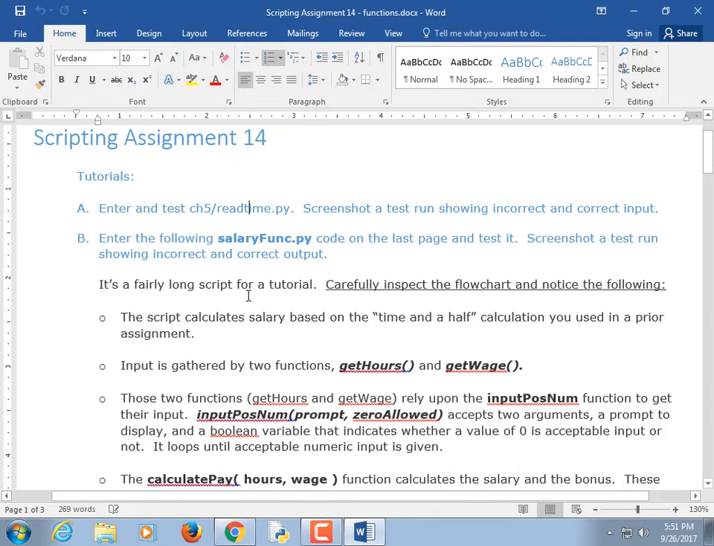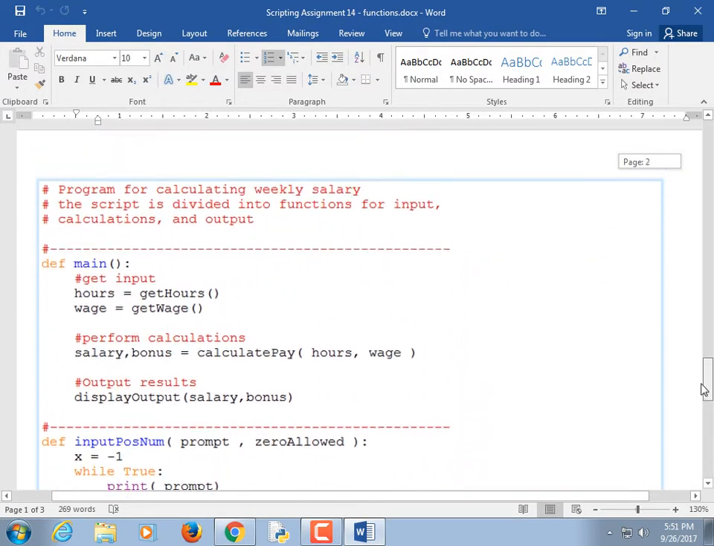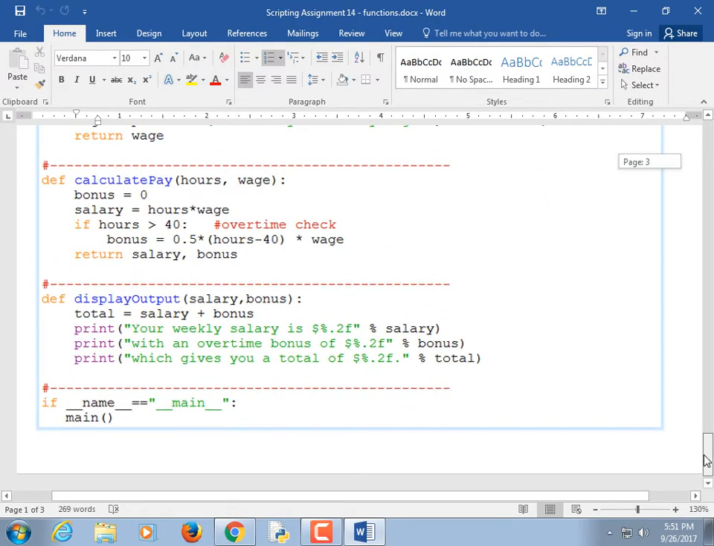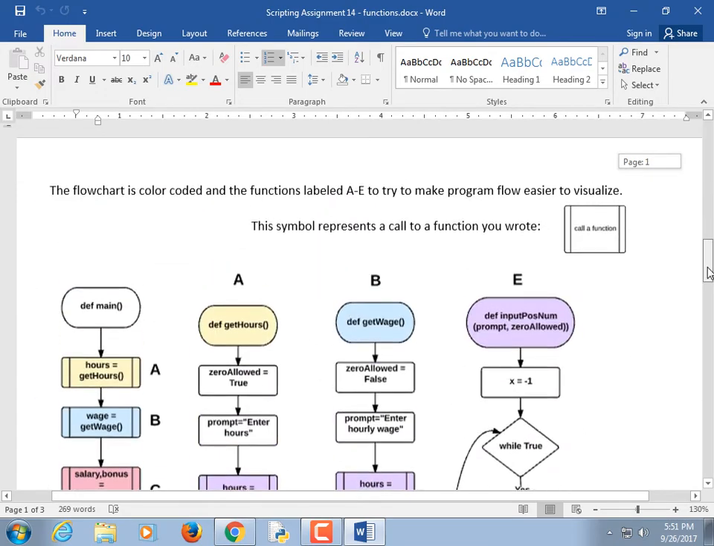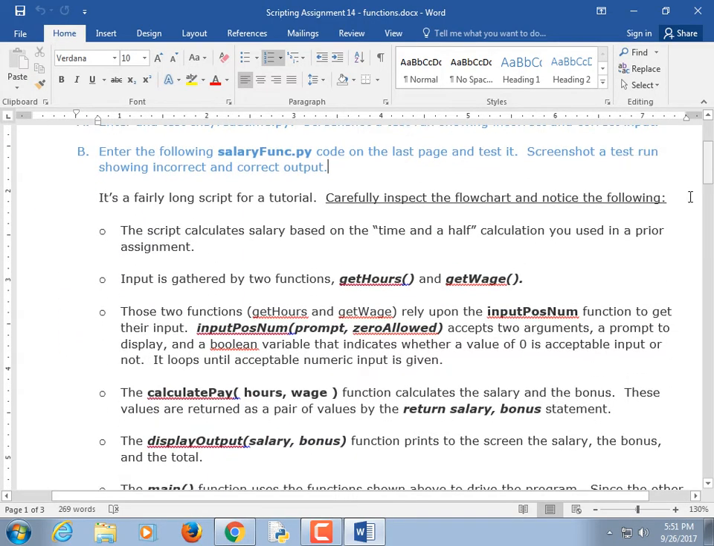Alrighty. So, enter and test Chapter 5.read time. That's pretty easy. Enter the following salaryfunc.py on the last page and test it. Screenshot. Alright, so here's the code. That's not that much. It's only a page worth of code. So, it's a fairly long script. Carefully inspect the flowchart. Notice the following. It calculates a salary based on time and a half.